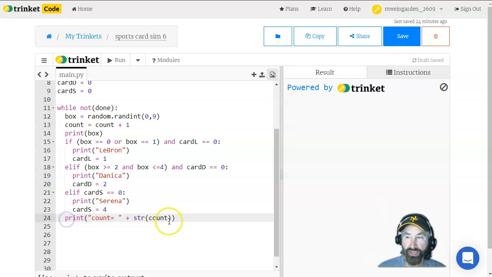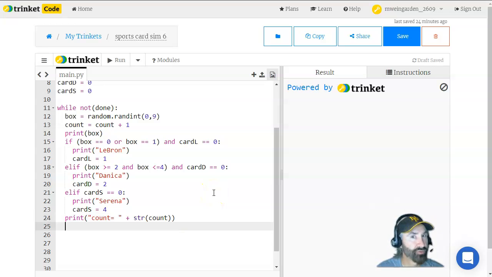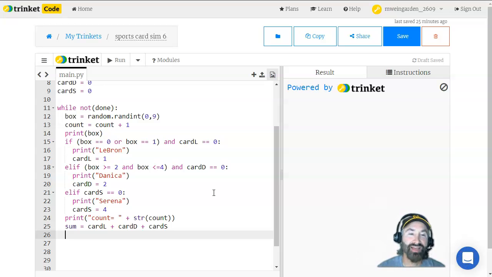So let's see here. I'm going to go ahead and print count every single time I buy a box of cereal. The other thing is this. Here's where I do a little tricky computer math. I'm going to say sum equals card L, the LeBron card flag, plus card D, Danica, plus card S, Serena, and that's going to get me some number. Well, it'll get me the result of adding together the 3 flag numbers, 1, 2, and 4.